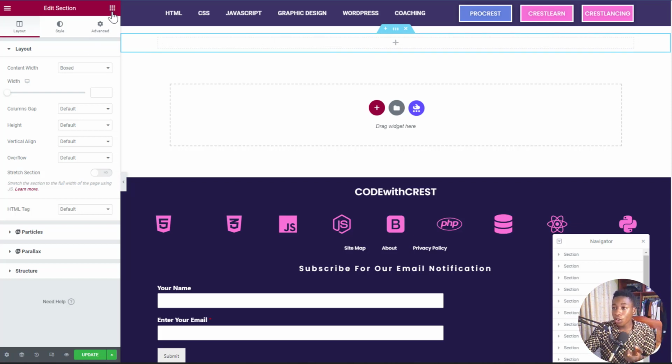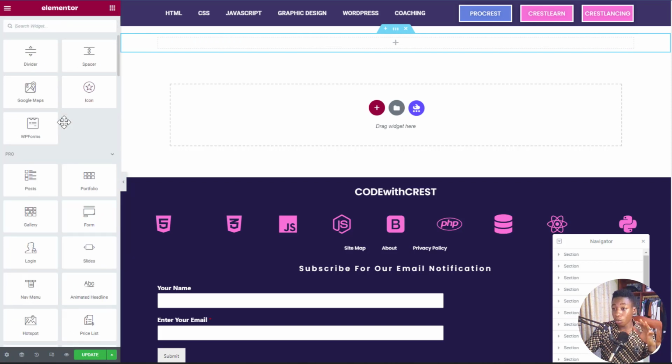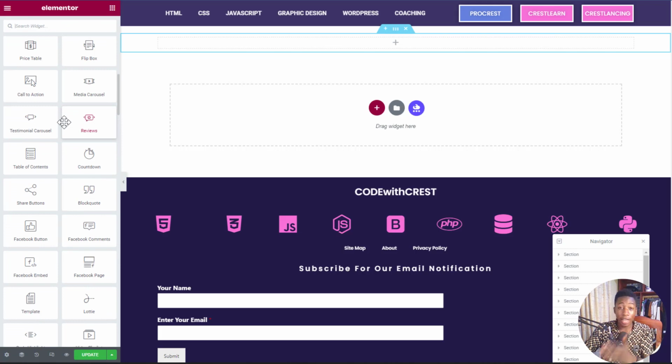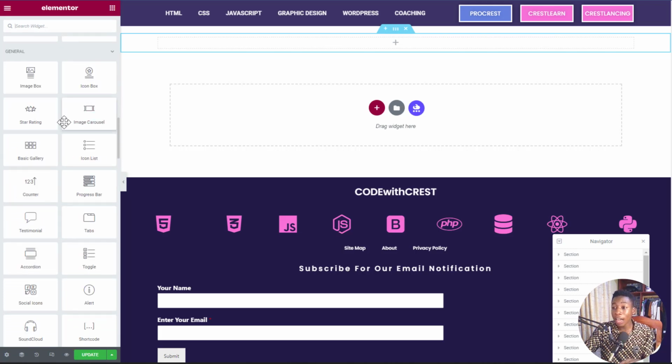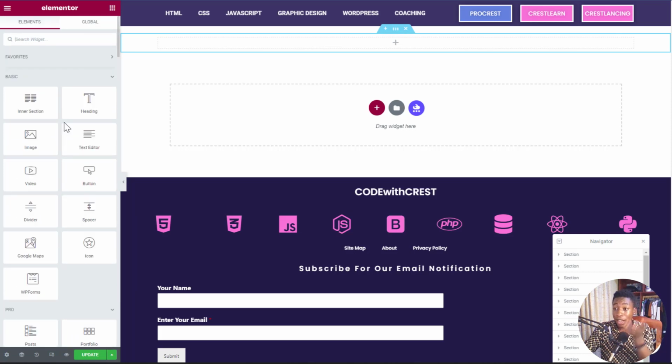What you will also need to understand is that on the left hand side of your page you have the widgets that are available. Because I have the Pro version, I have all my widgets available, but if you're running on the free version, you might not have all of these available, so you might have to upgrade to the Pro version to have more features.